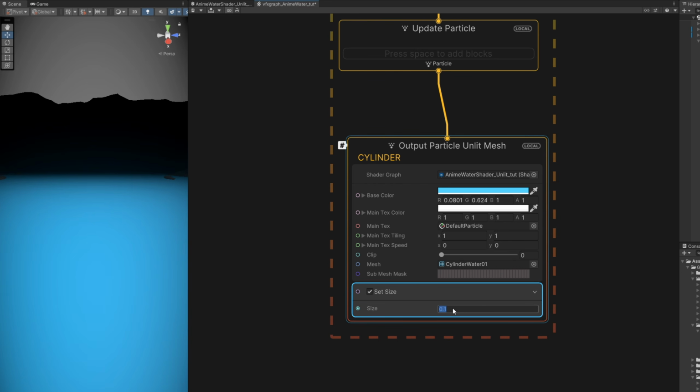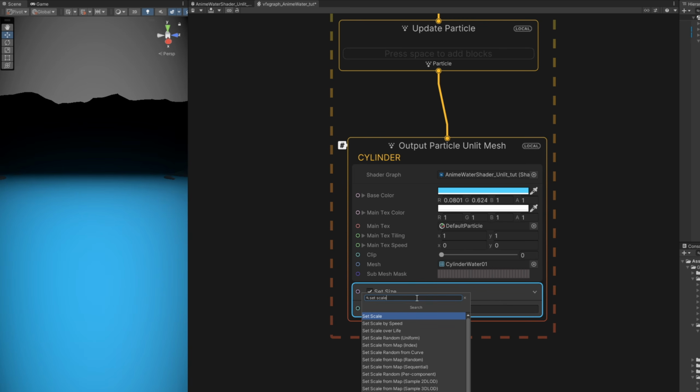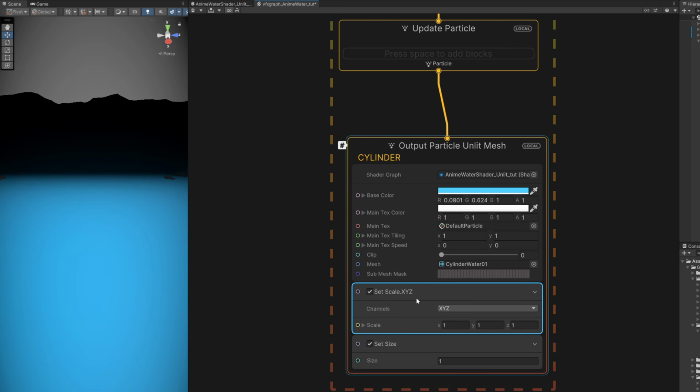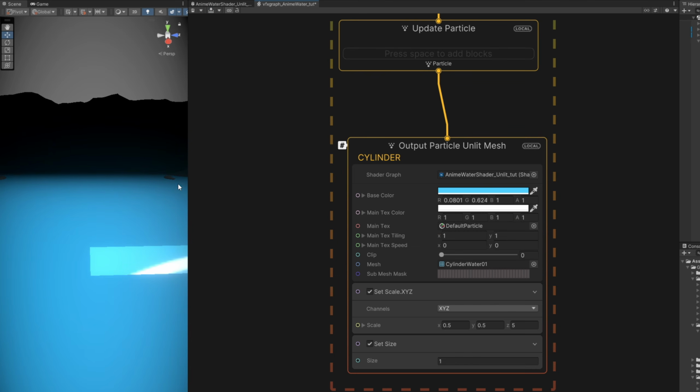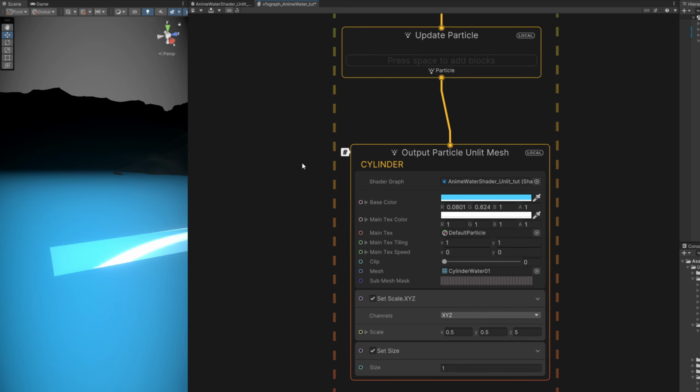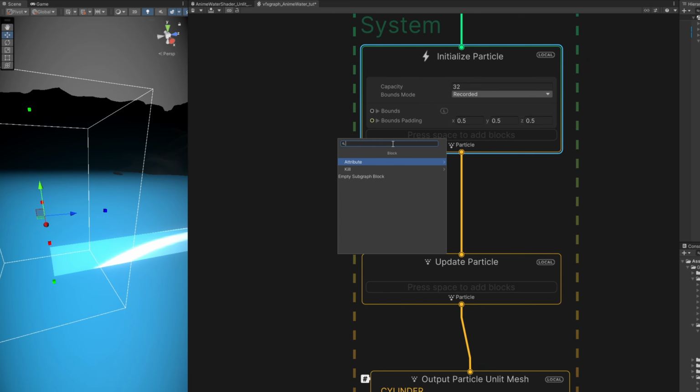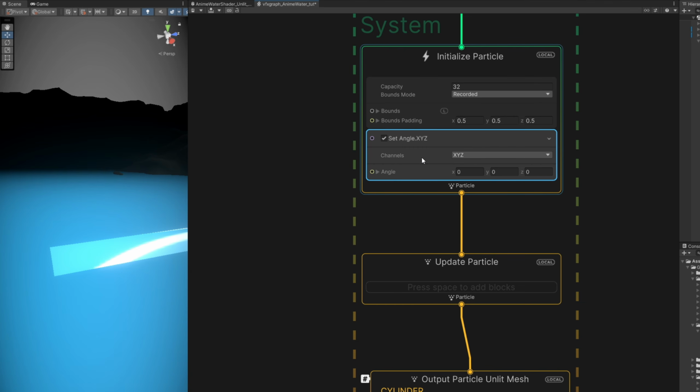Let's say it's 1, but more importantly, let's use a set scale so we can squeeze it in the X and Y to a value of 0.5 and stretch it in the Z to a value of 5. And now if we compile this, we have our cylinder. It is laying down on the ground, probably taking a nap, but all we gotta do now is rotate it, and we can do it up there in initialize particle with a set angle. With -90 in the X, compile it again.